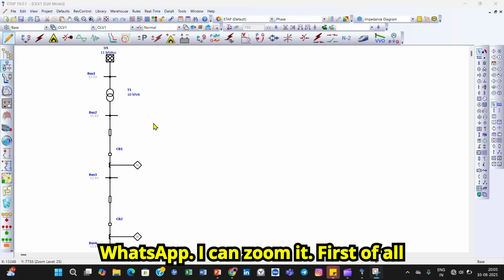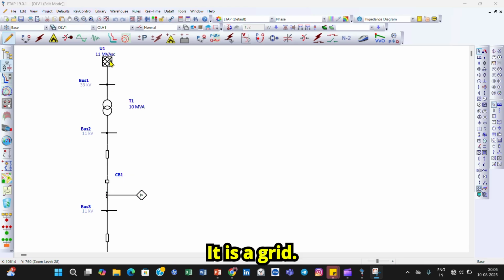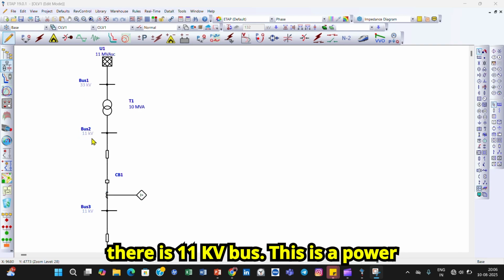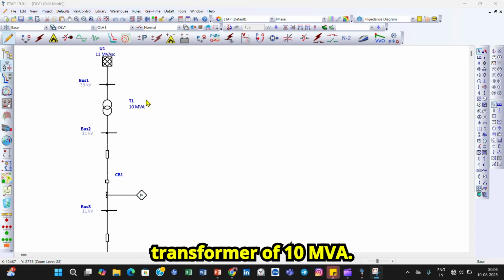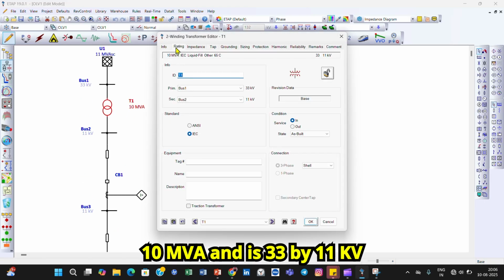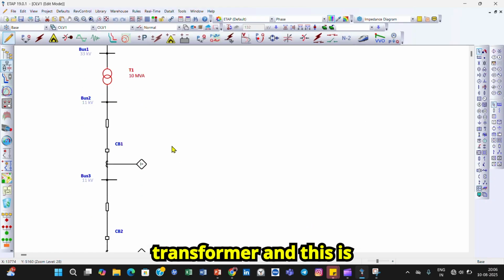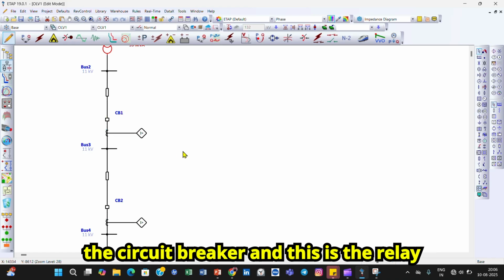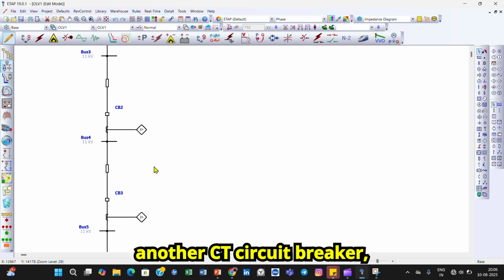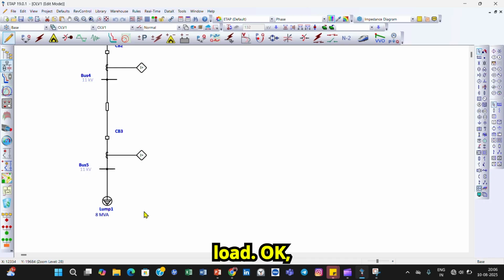I can zoom in. First of all, we can see a little bit about this model. It is a grid. Then there is a 33 kV bus here, then an 11 kV bus. This is a power transformer of 10 MVA, 33 by 11 kV. This is the circuit breaker, this is the relay, and here is the CT. This is another CT, circuit breaker, and this is the lumped load.